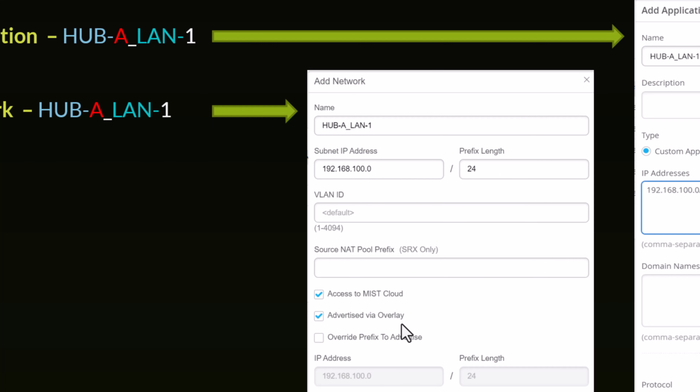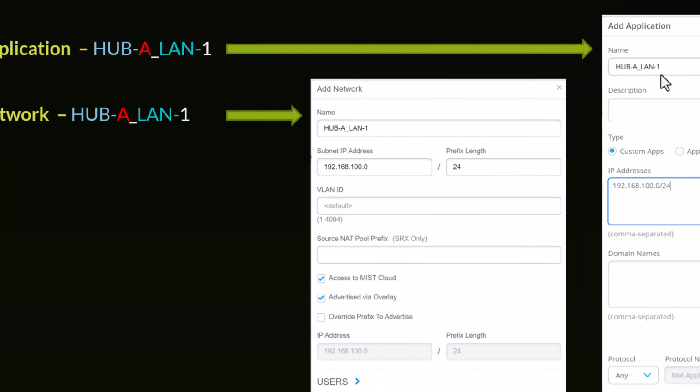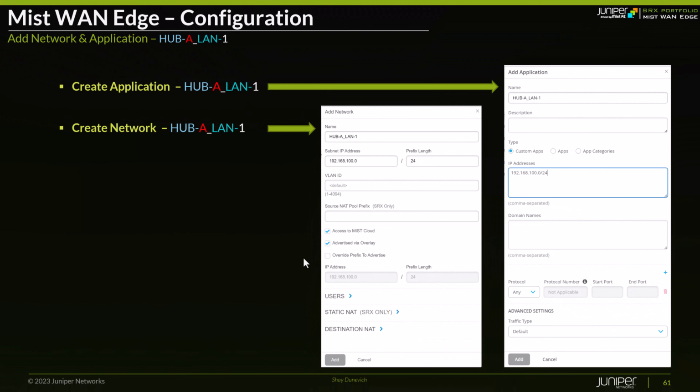And we want to advertise this via overlay, meaning the hub advertises this network to the spoke. So obviously the spoke would know how to reach this network when sending traffic towards this hub A LAN 1 application. So let's switch quickly to Mist UI, and we'll configure this one network, the hub LAN 1, and also the application.